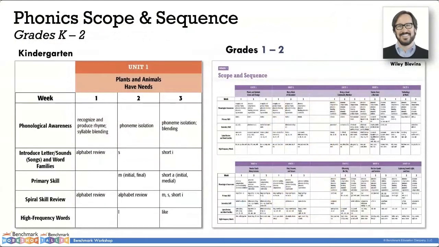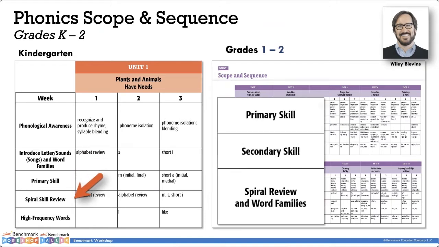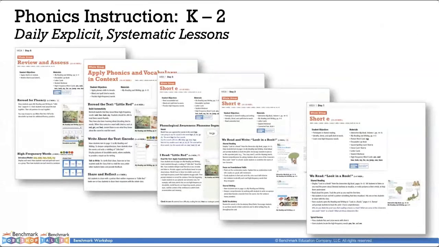The program has a clearly defined scope and sequence that progresses from easier to more complex skills, goes from the known to the new, and contains a built-in review and repetition cycle to get students to mastery so they can transfer their skills to all reading and writing experiences. Here you see examples of the scope and sequence for each grade with a primary skill, secondary skill, which is often a word study skill, and the spiral review skills to extend learning. Each week focuses on a set of skills over a 5-day period. The instruction is explicit and systematic.